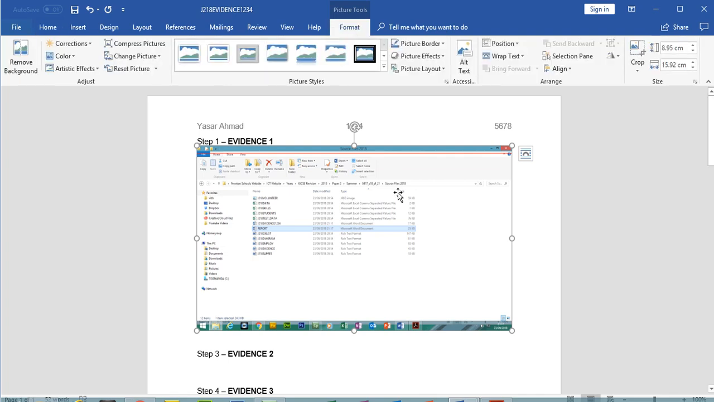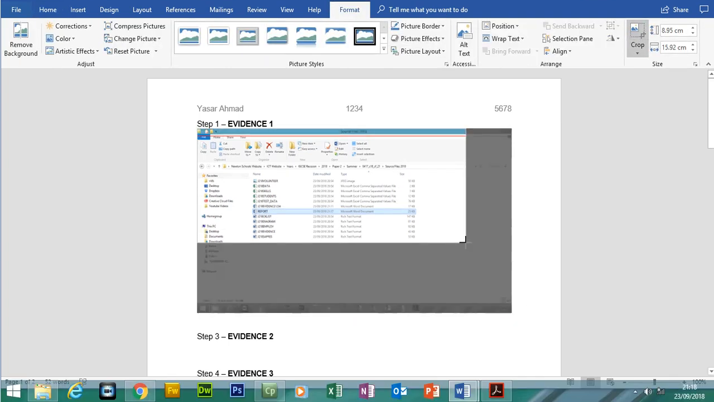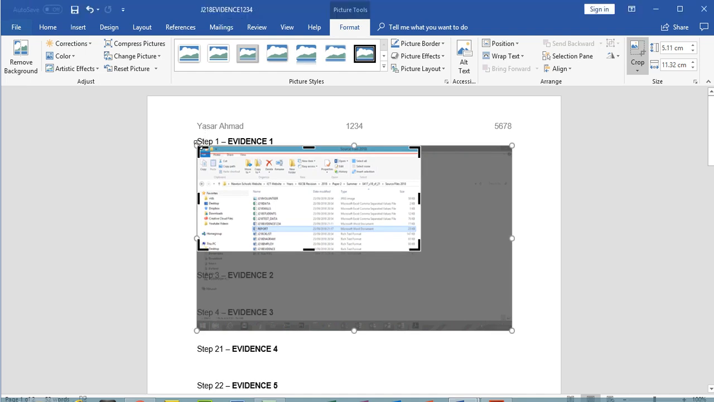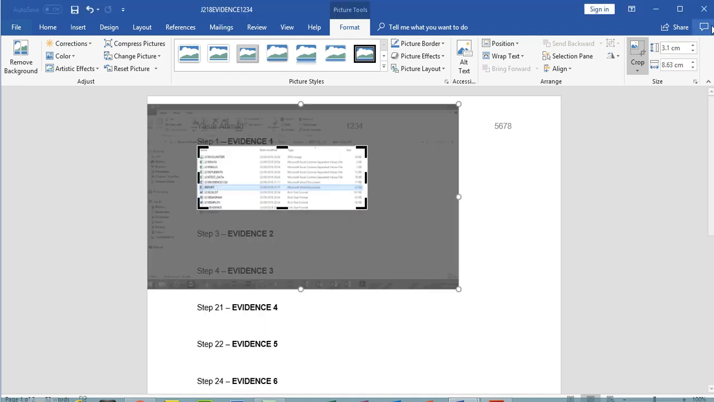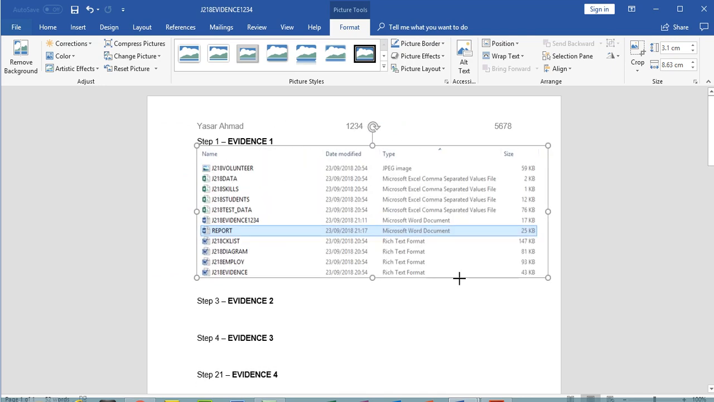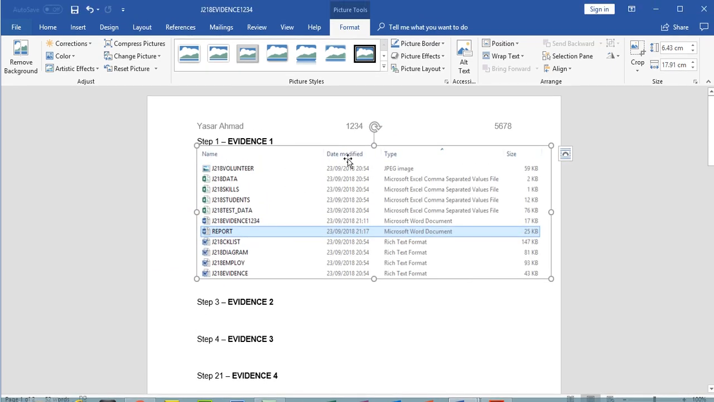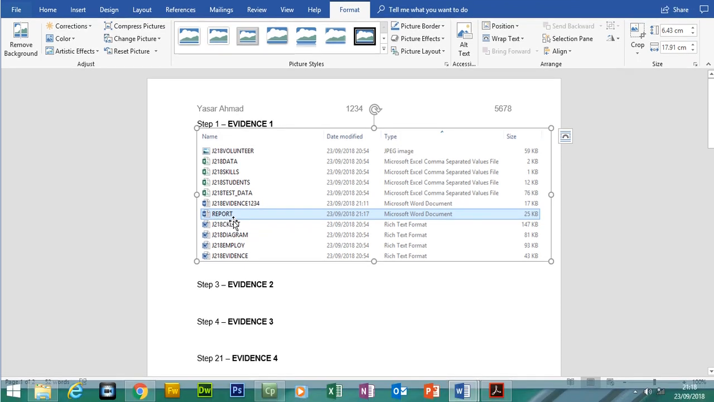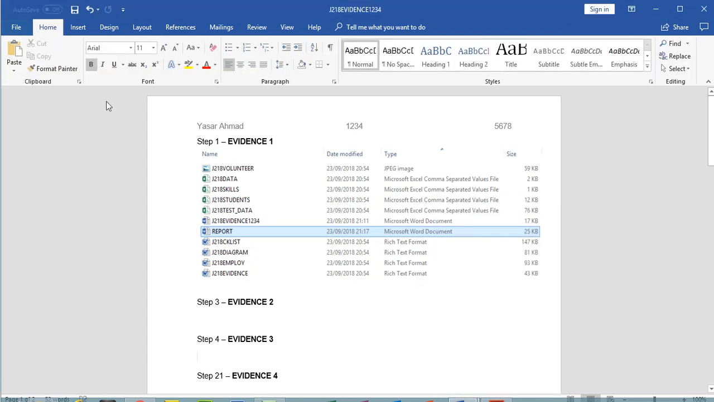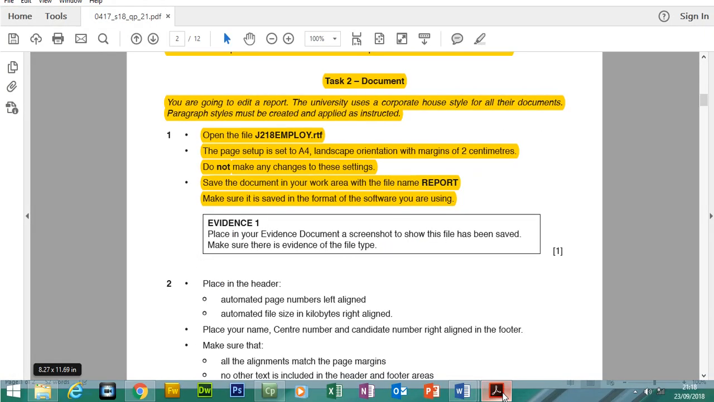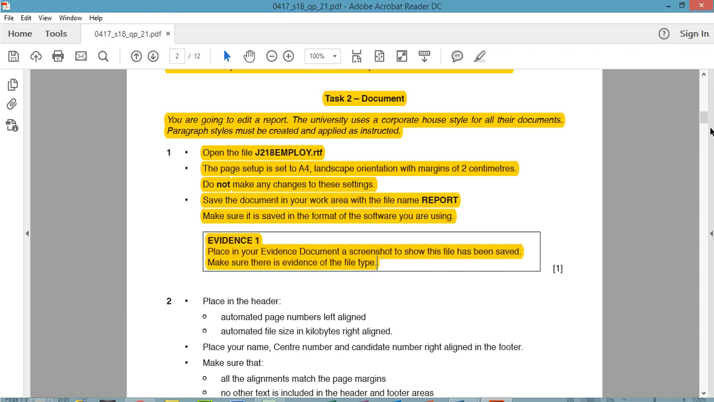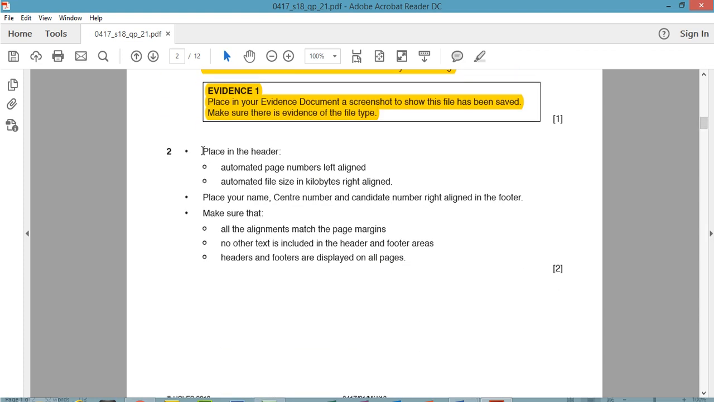So what we can do, we can double click on the picture and we can crop out the parts we don't need. Okay, and we're going to include the headings. So now if I increase the size of this picture, we can see name, date modified and types. It's really important we've got a name and actually the type. So this is a new file, report, and the format of the type is Microsoft Word document. So that's the first print screen. So what we should do is just save this and let's go back to the question. So now we're on question 2, so place in the header.